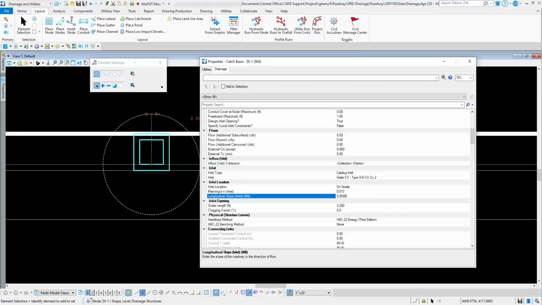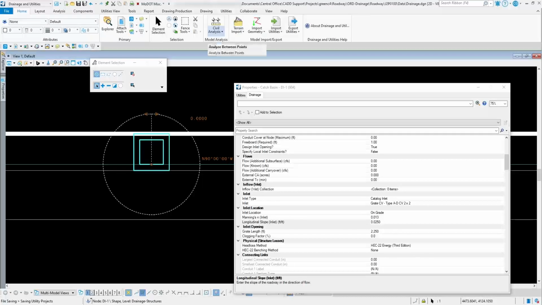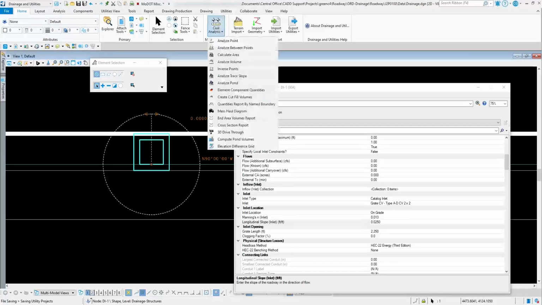And then now I should be able to come in here and put in whatever the slope is of that roadway at that particular section right here. So I should just be able to come in here and type in 0.025. And that would be my slope right in this area. One way to check that is to come back to my home tab, go to the analysis, and I can do analyze between points. I may be able to do the analyze point also, and we'll try that here in a second.